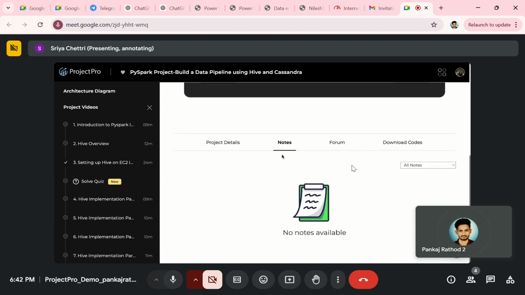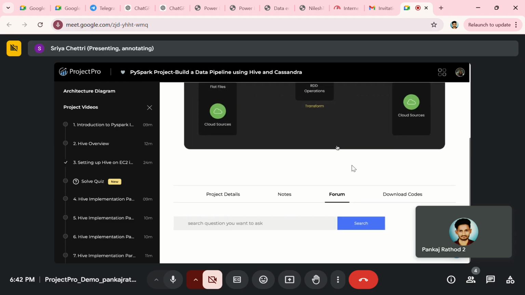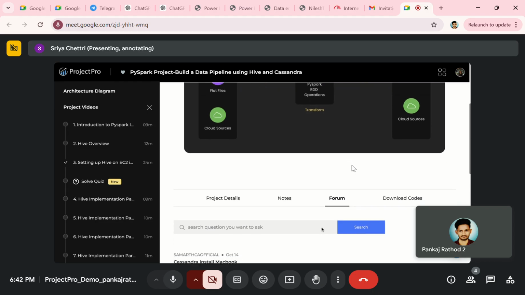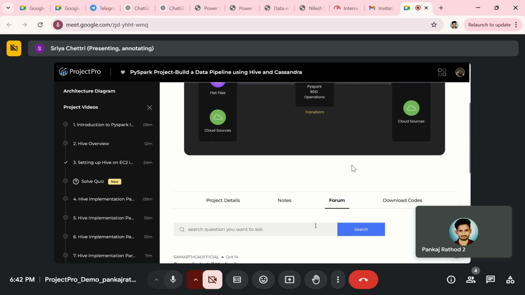Then we have notes, wherein you can create and put up some notes here that you want to refer to later on. Then we have forum. Forum is an interactive portal through which you can interact with the other subscribers who are currently working on the project that we have selected right now. You can ask questions to each other, reply to each other's questions, or have a general interaction. And apart from this, you will also be a part of our WhatsApp community, through which as well you can interact with the other set of subscribers that we have here.